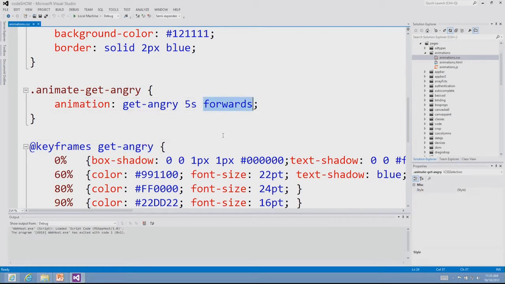And the forwards means, hey, you know what? And when you're done, just stay that way. If I don't apply that property, it goes right back to its original state. So I want it to stay angry, I guess. Well, let's see what this is going to look like when I run it.